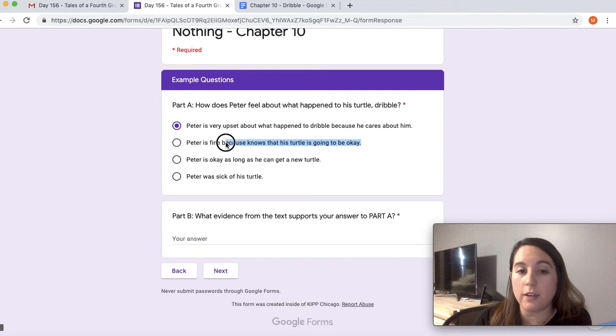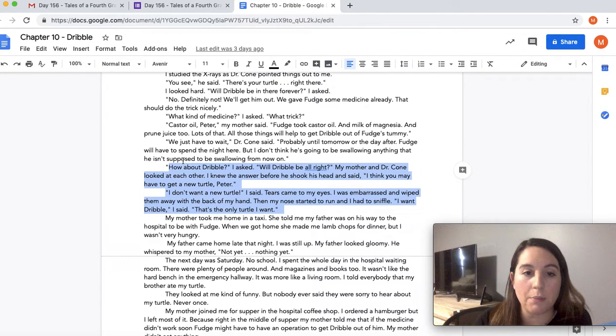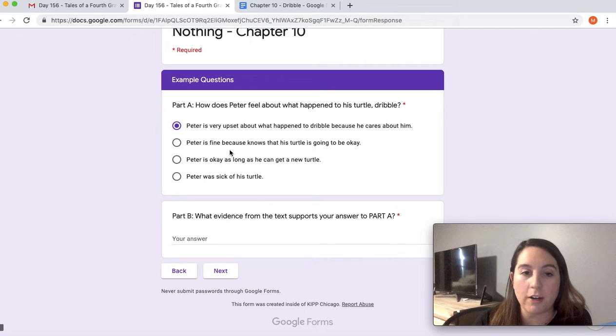And we found out, so it says Peter's fine because he knows Dribble's going to be okay. We found out that Dribble's not going to be okay. If you remember up here, is Dribble going to be okay? He shook his head. I think you may have to get a new one. So that can't be our answer. Dribble is not going to be okay. Peter's okay because he can get a new turtle? Peter doesn't want a new turtle, so that's definitely not the answer. And was Peter sick of his turtle? No. So we know our answer is that he's upset about what happened to Dribble because he cares about him.